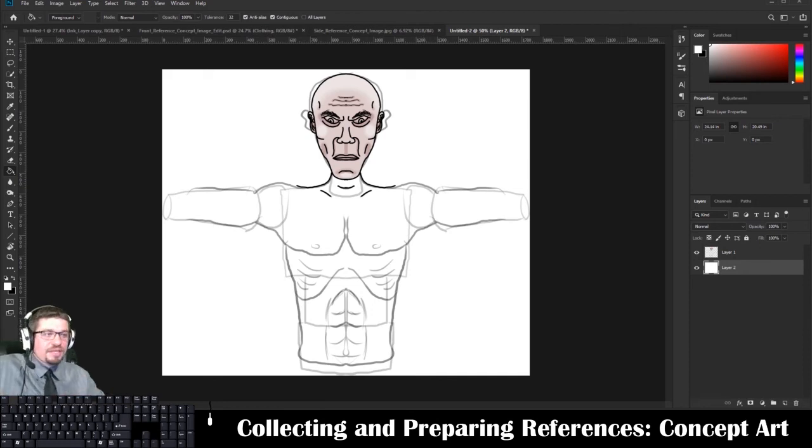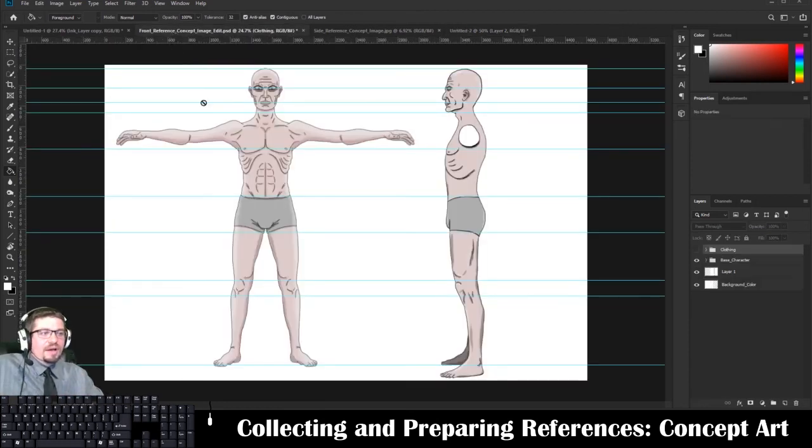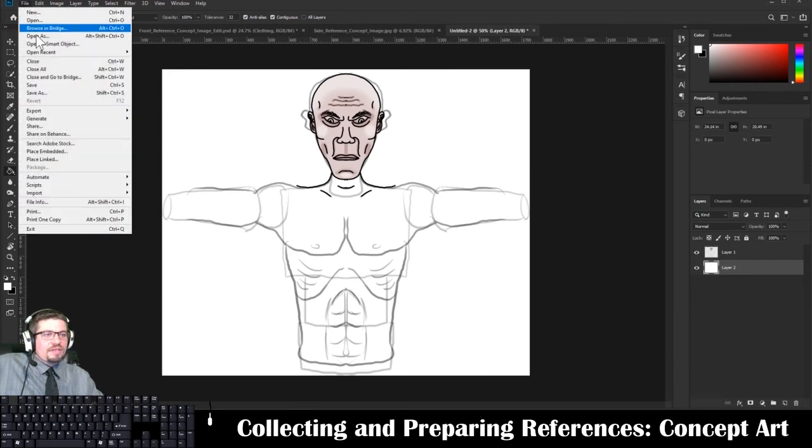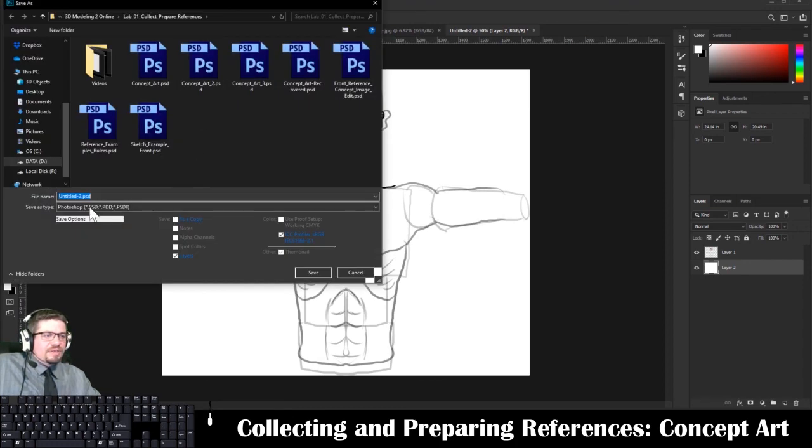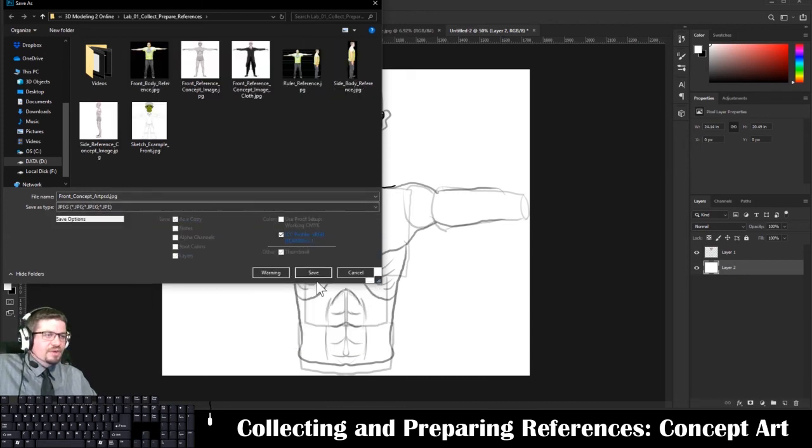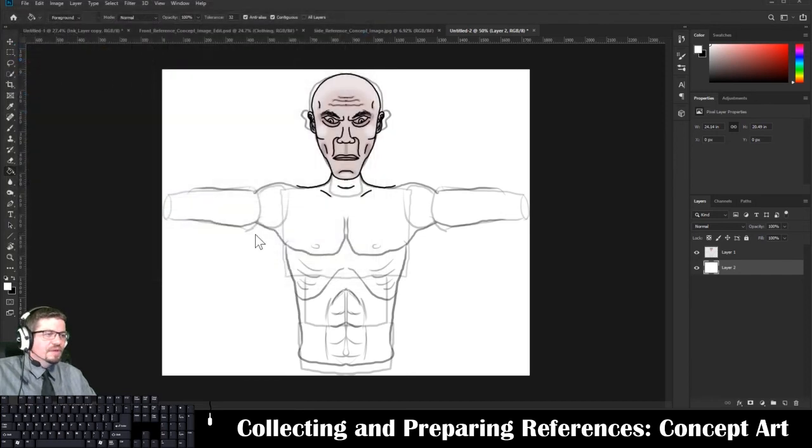Obviously, it would need to be complete, such as this example here on the left anyway, and also for the right when you're doing the side. And then what you do from here is you'll just go File, Save Scene As, Save As. You'll name this one something like front concept art, and change it to a JPEG. Then just hit save, and you'll have your submission completed for the front reference image.